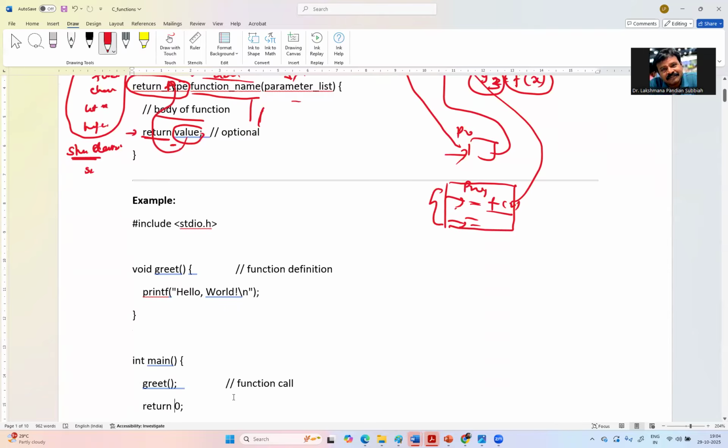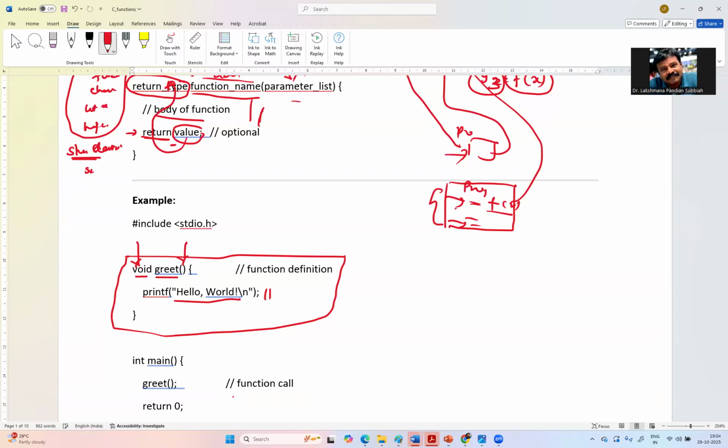Here, how do you write the code? We have one program. Standard io.h. Here we are defining a function whose return type is void. The return type void means nothing is returned, it is empty. The function name is create, and we don't pass anything. It will just print the text hello world and backslash n, and it won't return anything.